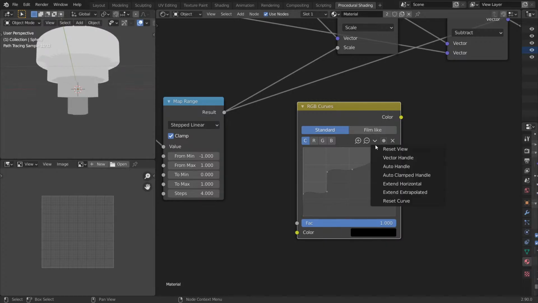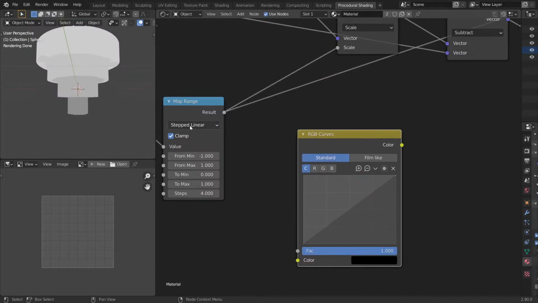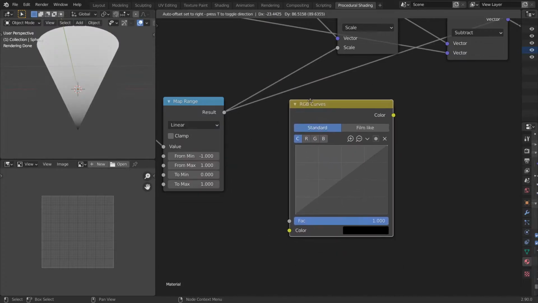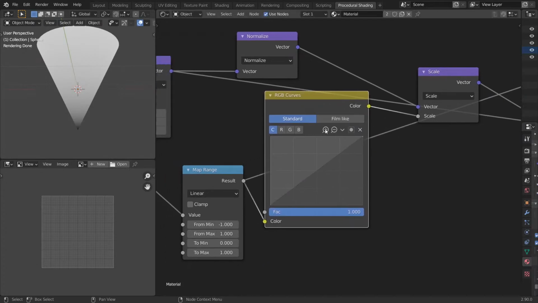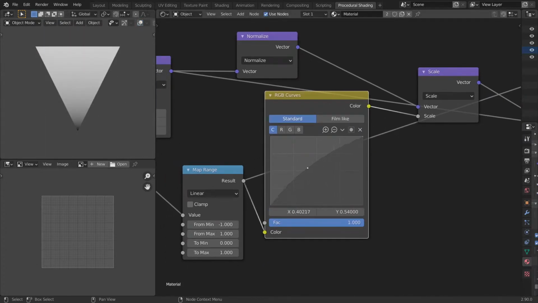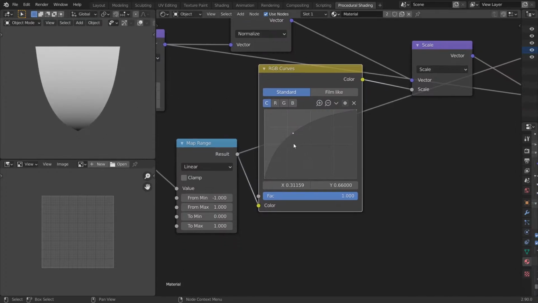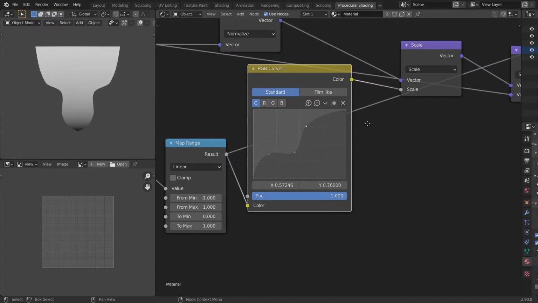Let's reset the RGB curve. So when I plug it, let's set this linear again, and you can see there's nothing happening, but here comes the magic. If I do this, bam, did you see that? Now basically I can shape it however I want.